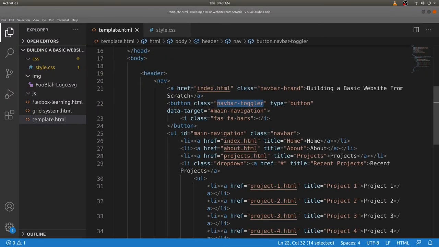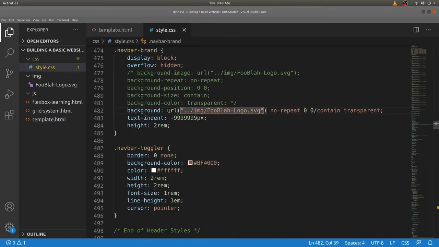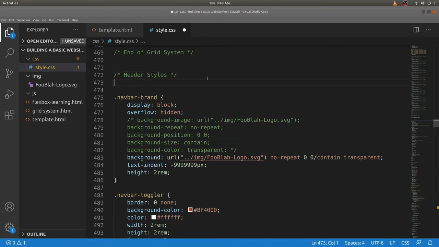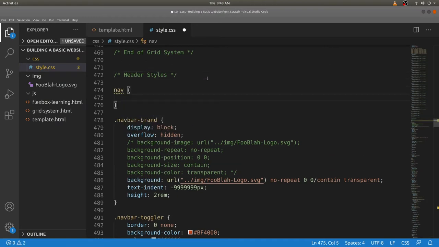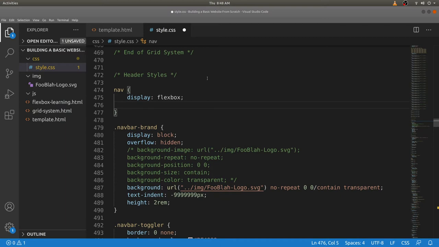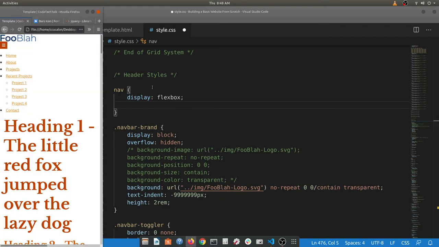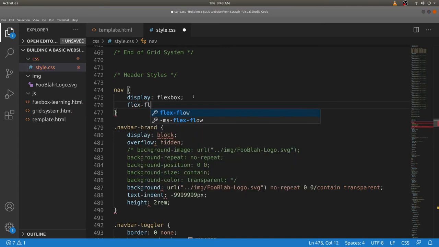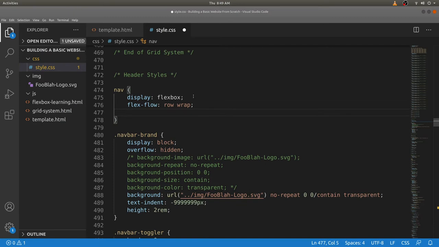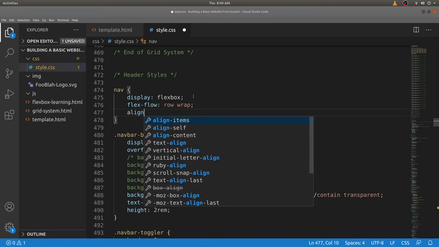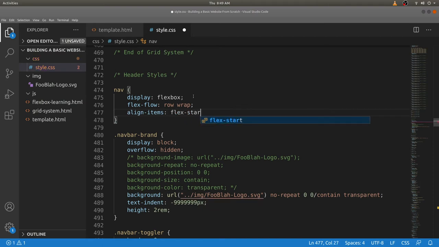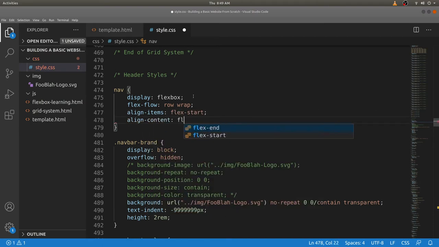Now, if you notice, the parent container for all of our navigation elements is this nav tag. So guess what? If you heard me say parent container, that probably means that we're going to use Flexbox. So let's go ahead and set up Flexbox now. We're going to say display flex, right? And then, of course, because we want it to be in a row, from left to right, we're going to do flex-flow row wrap. And then we're going to align everything to the top. So align-items flex-start, align-content flex-start.